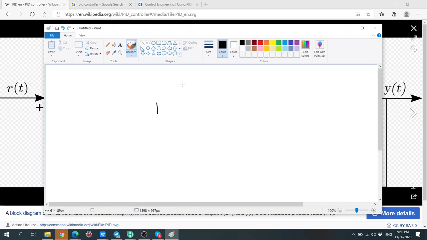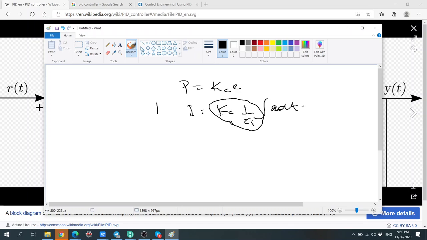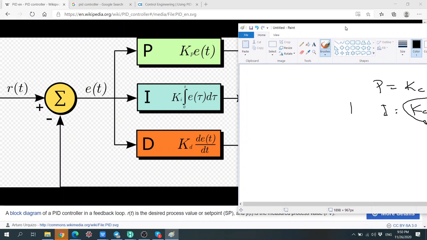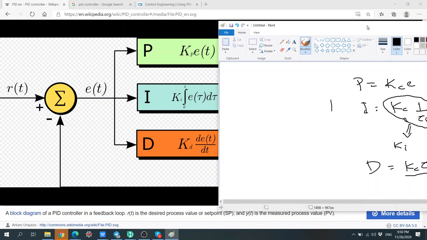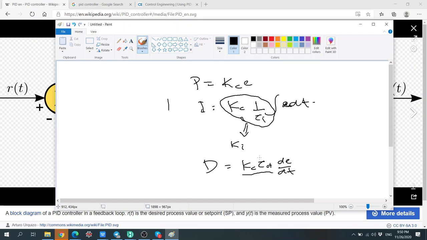So we have the P term, which is Kc times the error, and the I term, which is Kc times 1 over tau I, times the integral of E dt. This part is what is in the equation as Ki. And the last one is the derivative, Kc tau d times de dt. This part is what they call Kd in these equations.